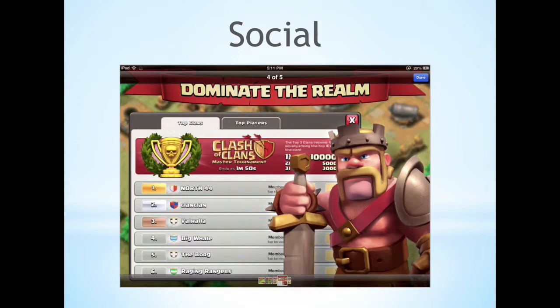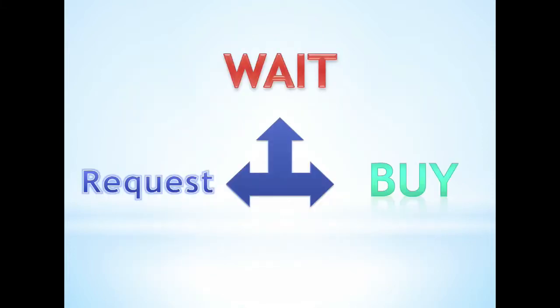And so that does a few things. For one, it just makes the game better. But also, it helps it go viral. You want to invite your friends. You want to make friends even with people you don't know. And so that's another reason why Clash of Clans is on top, because they've incorporated social elements into their game. So to sum it up, if the user wants to continue their game or if they want the best stuff, they have the options to wait, buy, or request a friend.